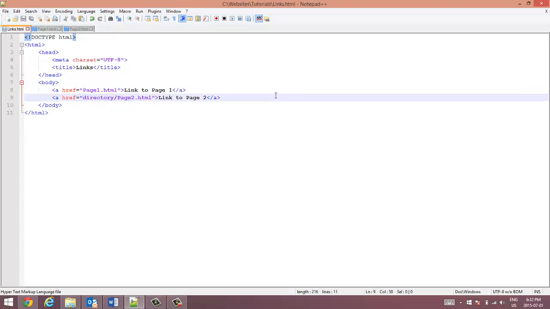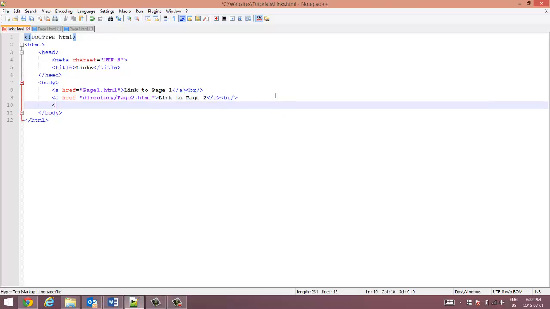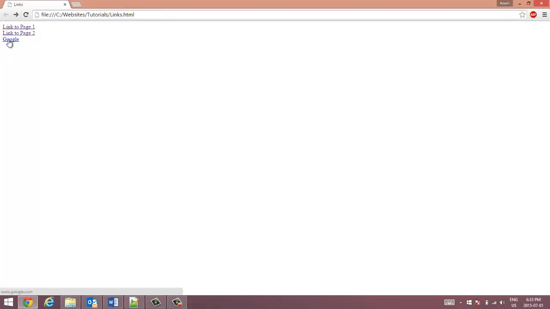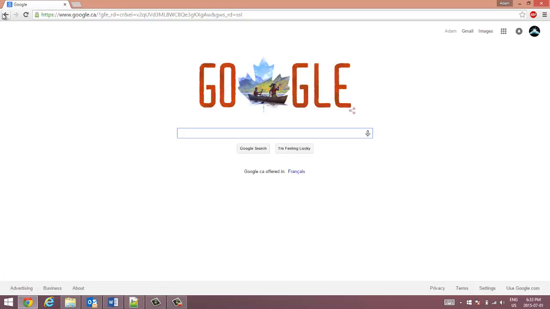Now, let's link to an external website. I'm actually going to put a break after each one of these, just so we have each link on a separate line. Now, for our external link, I'm going to link to Google. Now, how this is done, href equals, now, we're just going to play with this a little bit, http://www.google.com. Okay, I'm going to refresh this, go to Google, and sure enough, it goes to Google.